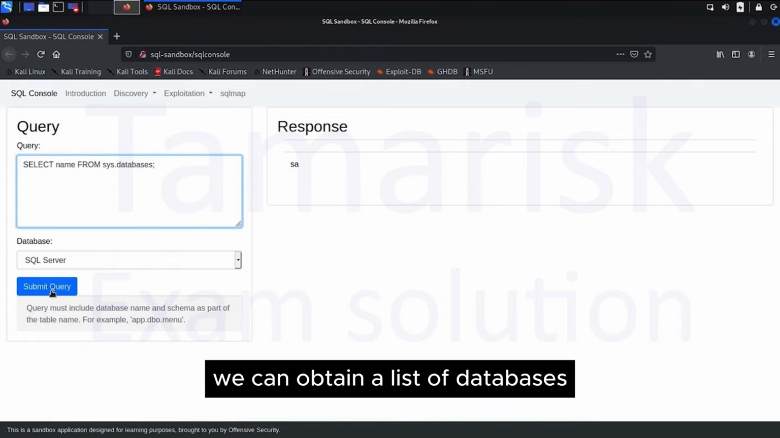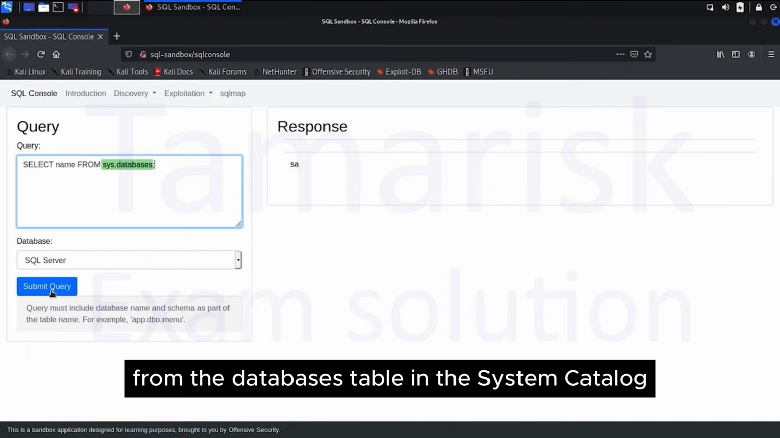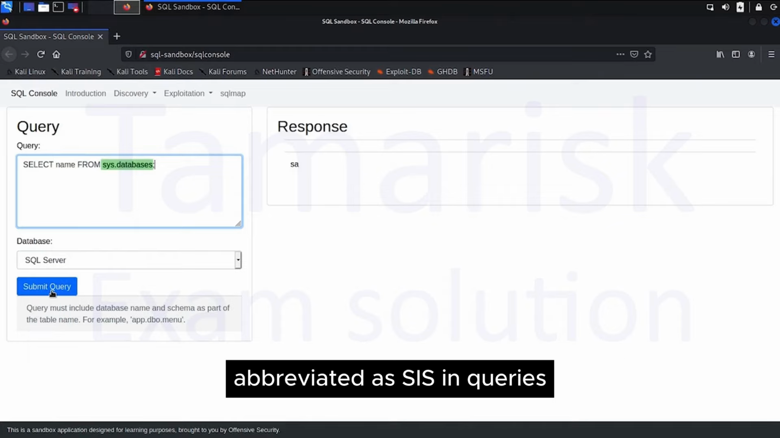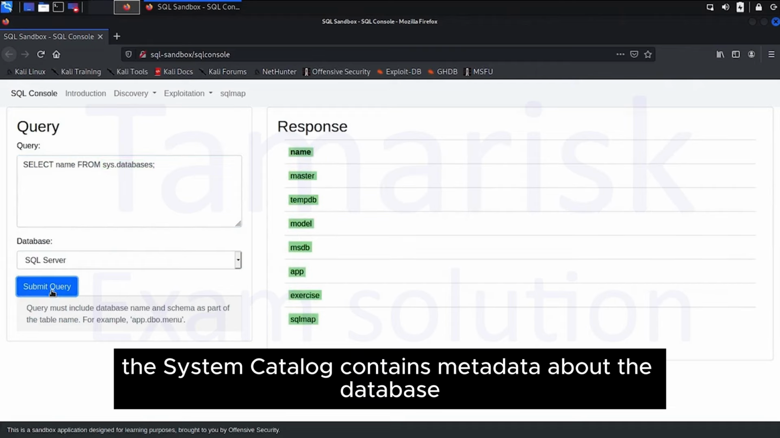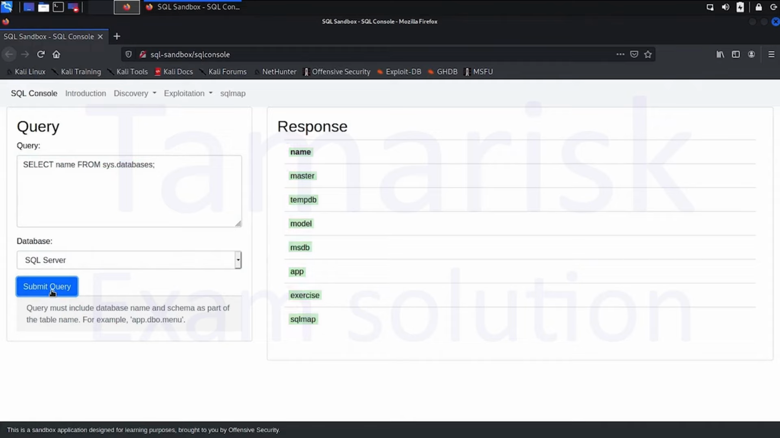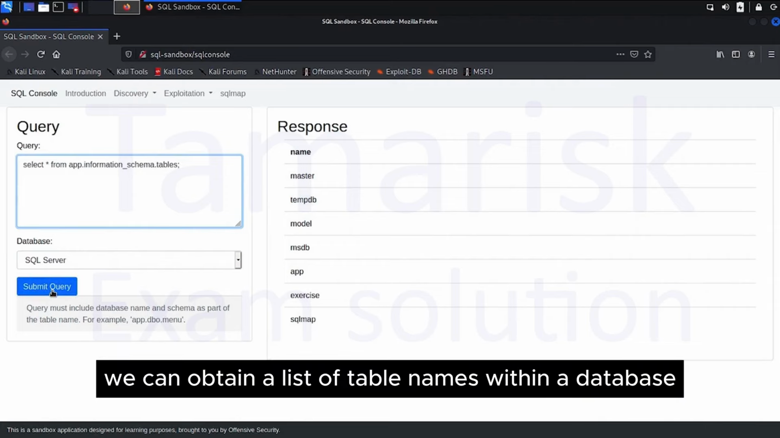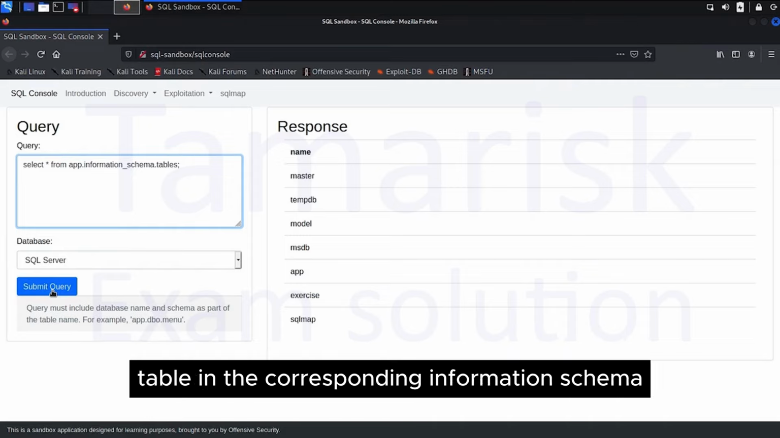We can obtain a list of databases from the Databases table in the System Catalog, abbreviated as SYS in queries. The System Catalog contains metadata about the database. We can obtain a list of table names within a database by querying the Tables table in the corresponding information schema.